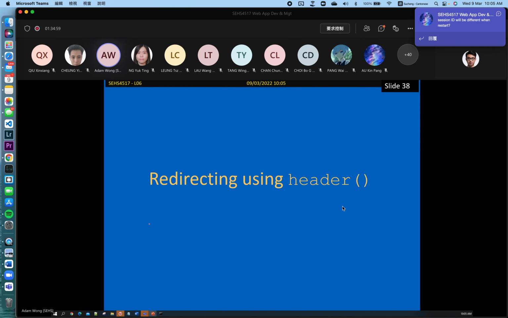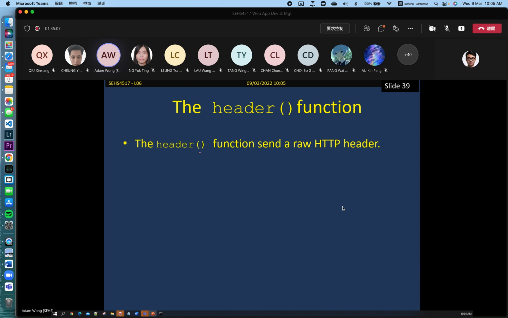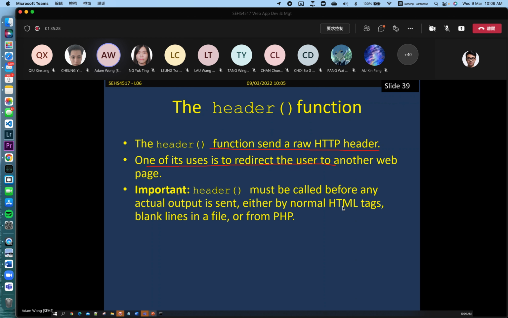The last thing is very simple, just header. You used it last week. The header function sends a raw HTTP header. If you do not do anything special, it will be just a normal HTML web page to the user. But you can also use it to redirect the user to another page by setting the URL. Again, it must be called before any actual output is sent.